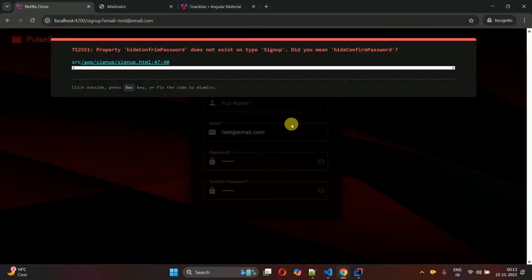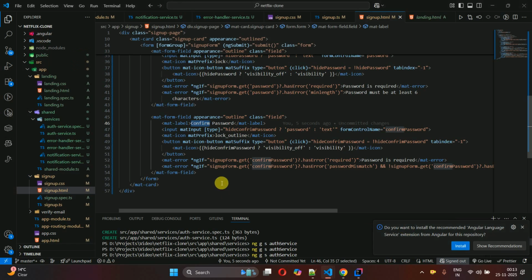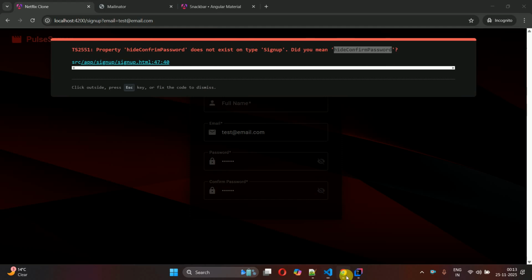Okay, there's some error, hide confirm password. Okay, this is just a character mistake, you can see, right? The error is self-explaining, like what we have to fix. Okay, so hide confirm password. This one just replace with the correct character, and let's go back over here.